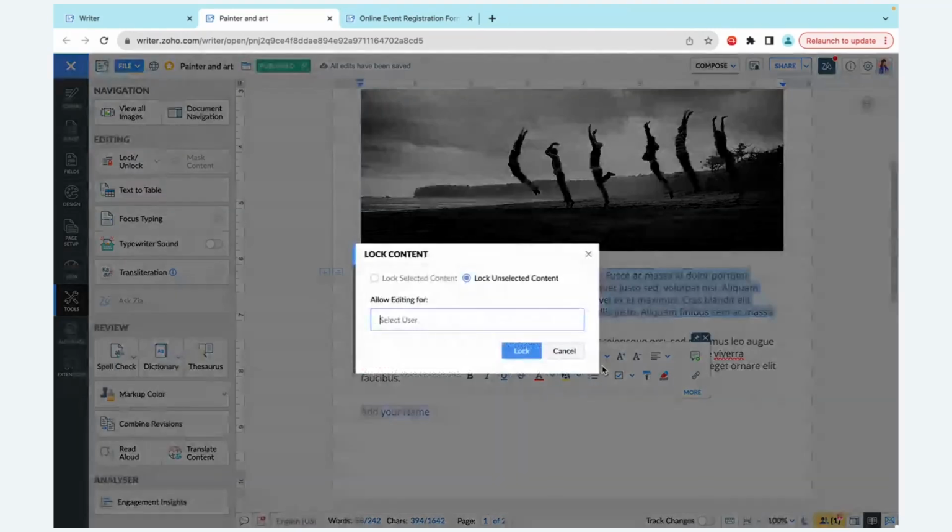once the locked content is selected, you'll be able to allow editing for certain users. So based on your company's hierarchy, let's just say only you require a manager to be editing the document and not the other technicians who are involved in the creation of the document. So you can just allow editing only for your manager by adding the username or their email address into this section.